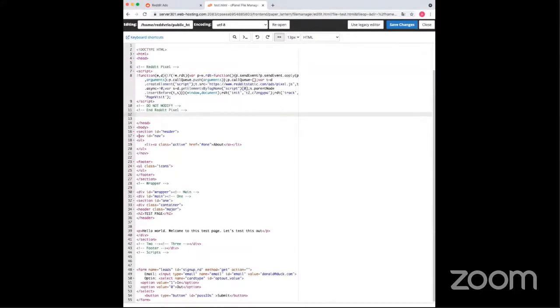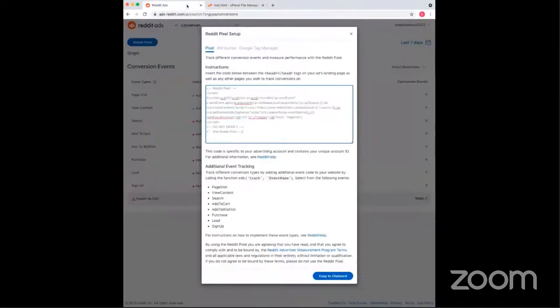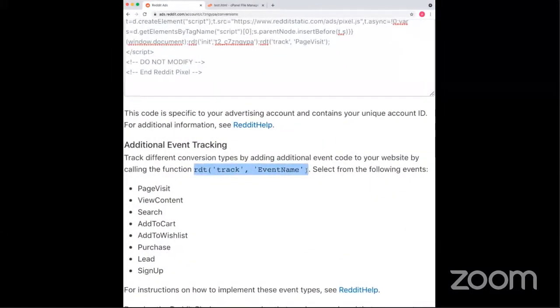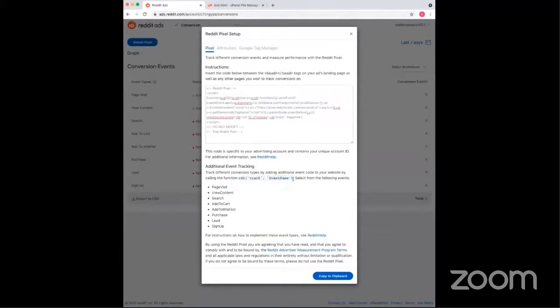And there it is. Now, if the base pixel is already implemented on the same page, and if you'd like to add additional different pixels on that same page, you can just call an additional RDT track function listed here. And that'll be surrounded by script tags as well. You'll notice that this will look very similar to the track function for the page visit here. So I'll show an example right now of how to implement that as well.